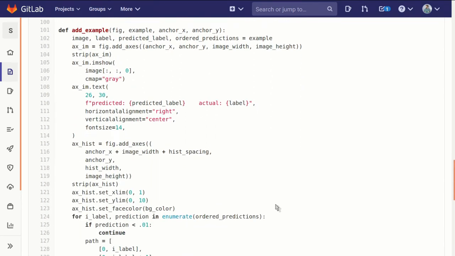Now, this add example function that we called here, we actually define down below. So this then is the next layer of detail down, where we take that example, that image, actual and predicted label, and ordered predictions, and we spin it out visually into a full picture of what happened. So we go and we add axes corresponding to the example itself. We use this function strip, which we define below, which just cleans all of the lines and grids and ticks and labels off around it, just leaves it blank. We render the image. We add some text showing the predicted and the actual label down below.